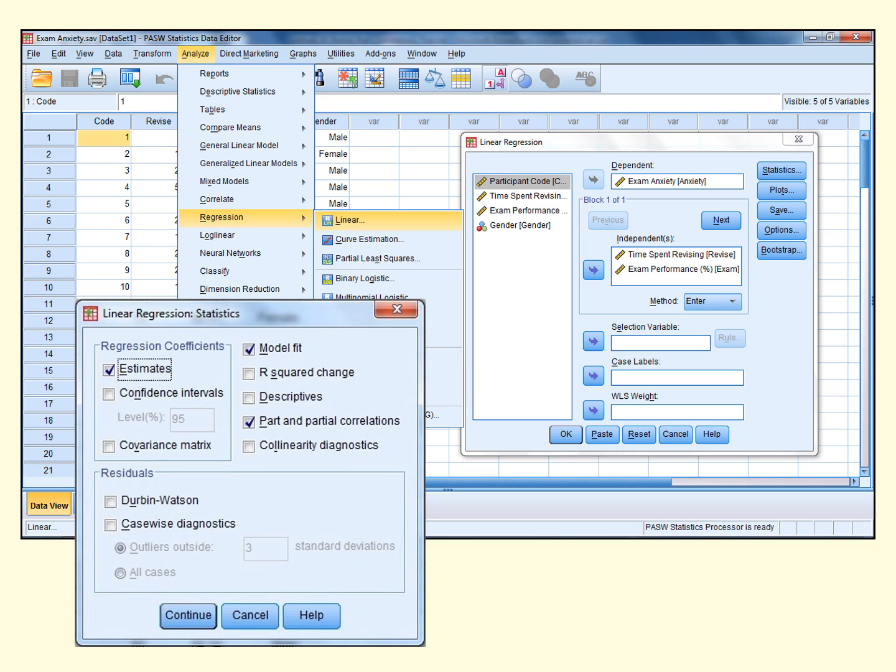Because we want to partial out the effect of time spent studying on anxiety and then look at the relationship between anxiety and performance after that effect of time spent studying has been partialed out of anxiety. It just happens to be the way we've set up this example. Now, while working in the module, make sure you click on the Statistics button and ask for part and partial correlations. As you can see, I have there. You don't need the other checked boxes. I think they're just defaults.